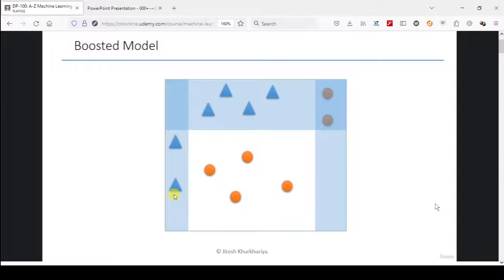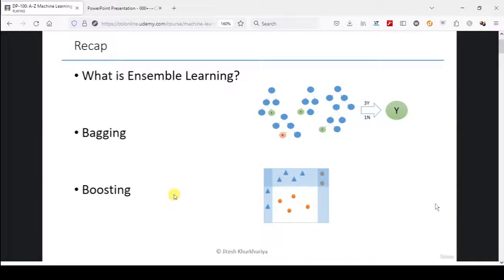Okay? And that also brings us to the end of this lecture on ensemble learning. So by now we have covered what ensemble learning is and what we mean by bagging, which is nothing but collective intelligence of different models, whereas boosting relies on sequential learning. Great. And in the next lecture, let's build a classification model using decision tree.